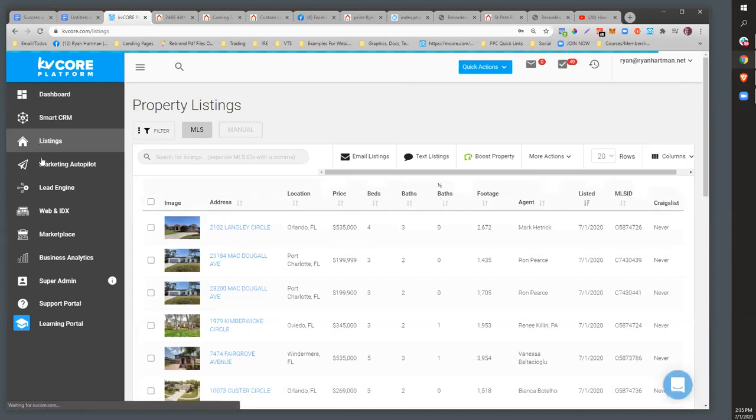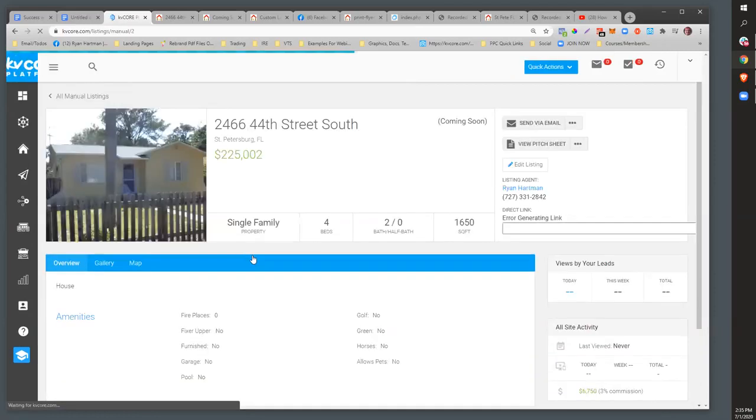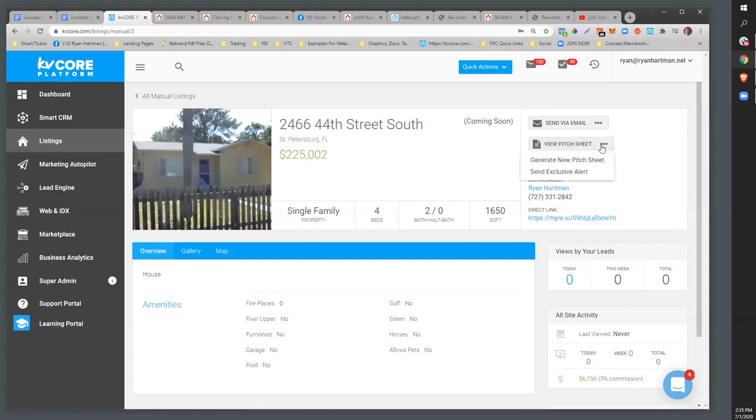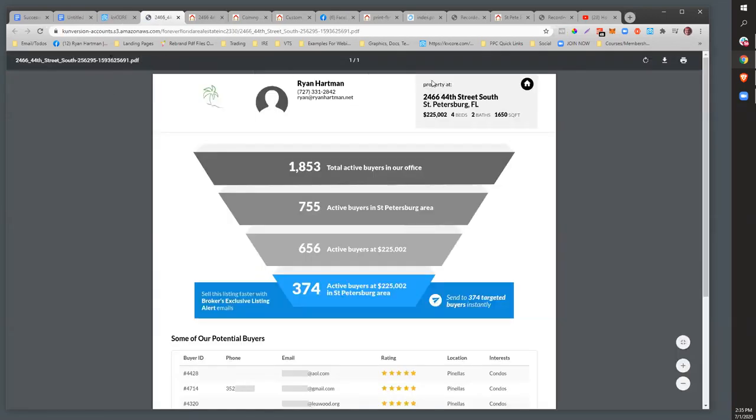So I'm going to go back into my manual listing here. Grab this second one. I'm going to click into it. And you'll see up here at the top right of the listing, it says View Pitch Sheet. And I think the first time you do it, you need to generate. So I'm going to click here, and I'm going to click Generate a New Pitch Sheet. You see this little green, it says we're creating it. It usually only takes a second. It says pitch sheet available. Click view pitch sheet above. And watch what it does. So it's going to open a new window with a PDF file.